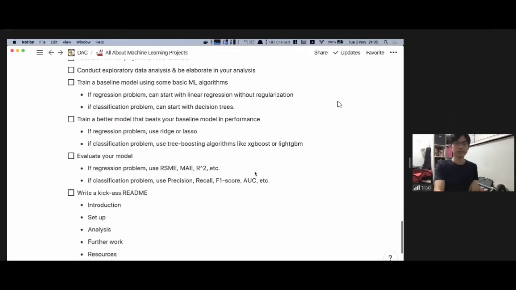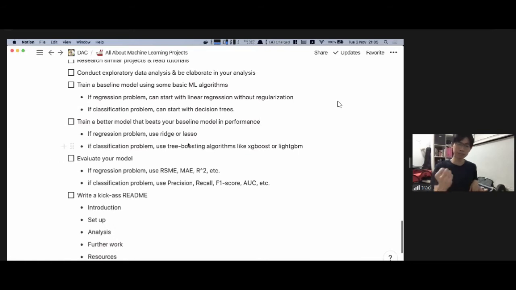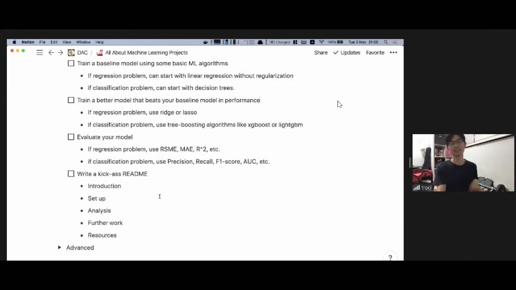Once you've got your good models and you beat your baseline model performance, obviously this is not chronological order, you're going to evaluate your model anyway. You're going to write some analysis, and then you're going to write a kick-ass README. What is a README? What the hell is a README?